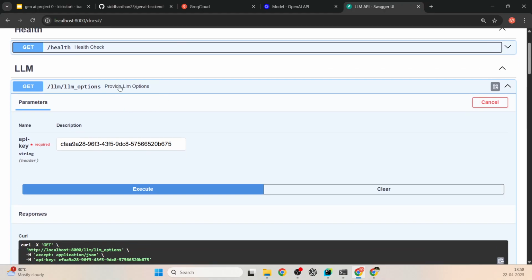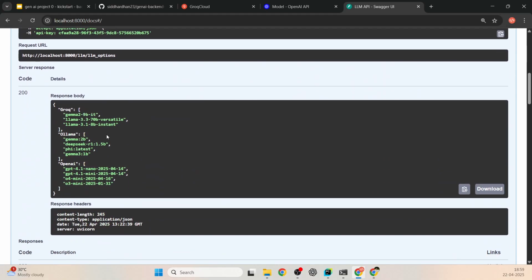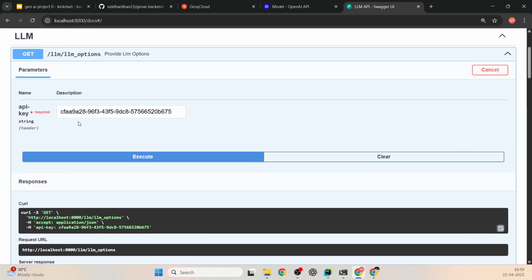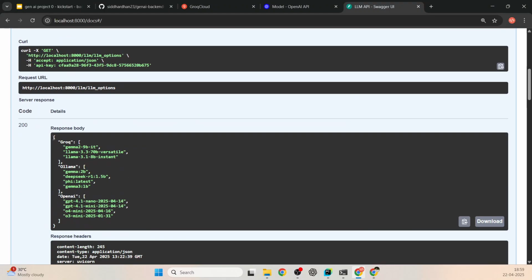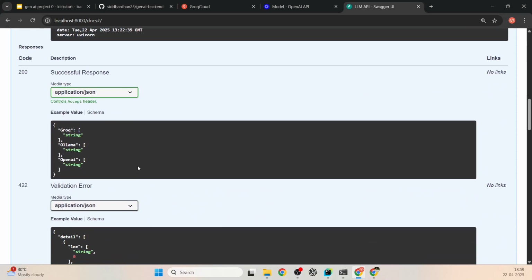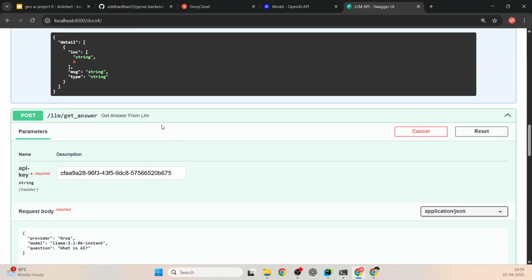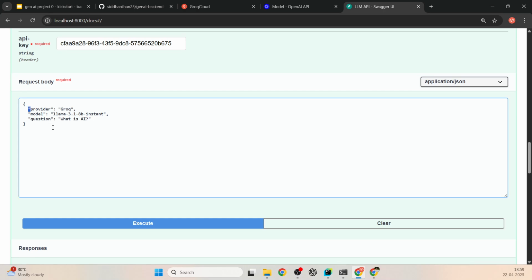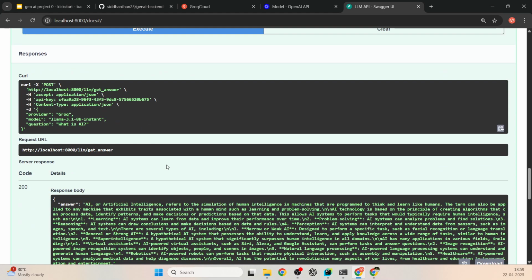And we have another endpoint called LLM options, and then we send the API key in the header. Sorry, this doesn't get a payload because it's a GET endpoint. So it's going to send you the list of providers and the models and stuff. And finally, we have the LLM get answer. Again, this requires an API key so that we can keep this secure, and then we can send the payload with provider details, models, and questions, and so on. So this is how we can test this.